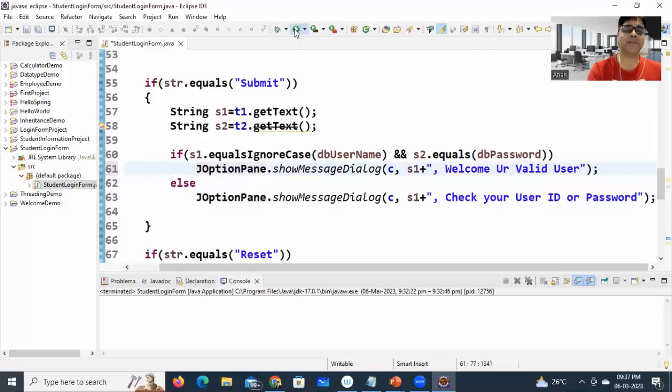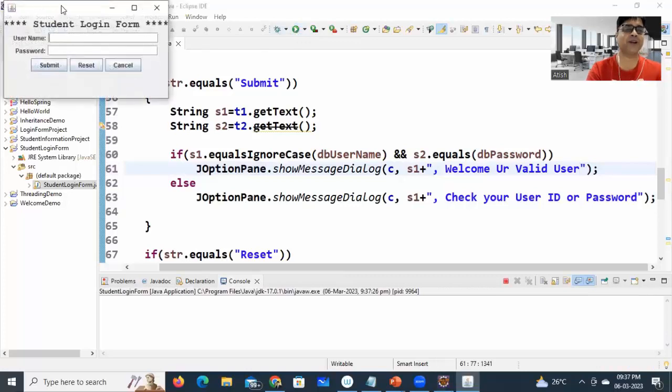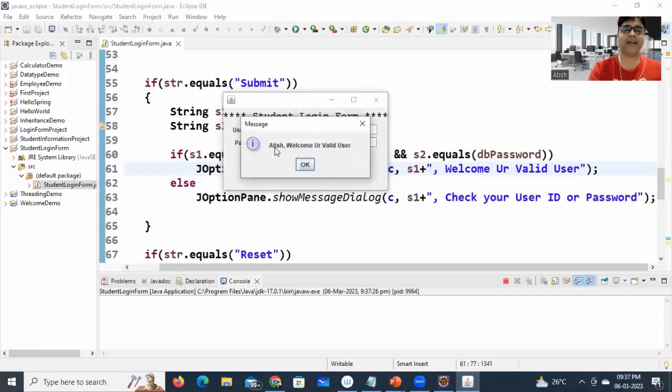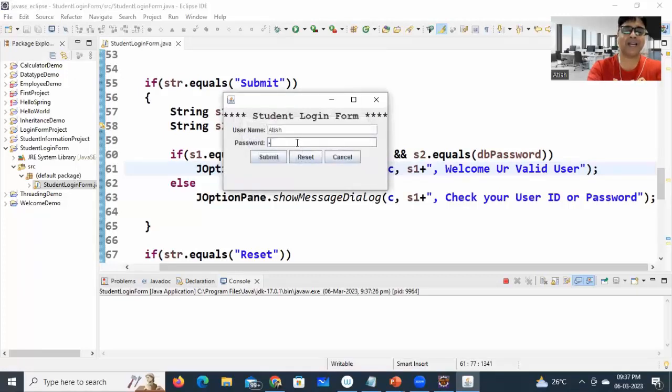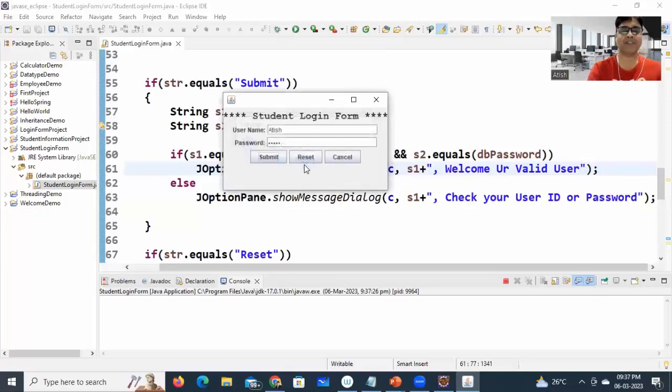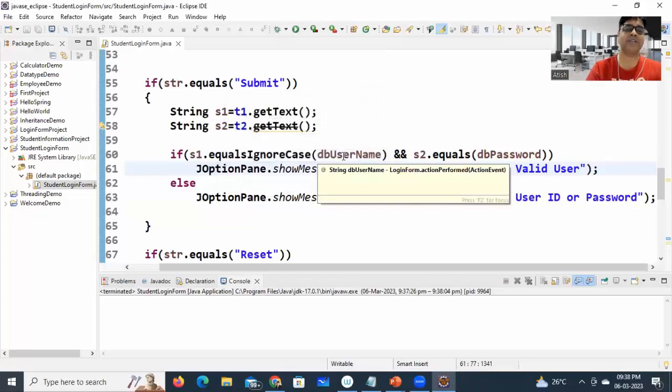Now let me run this program. Here I'll say Atish and I'll enter my password and click on submit. See here: Atish, welcome, you're a valid user. Fine. Now imagine I made some mistake in the password. Then it says, Atish, check your user ID and password. The first button I have explained to you. Next is reset. Everything is clear. You can close this application either by clicking on the cancel button or the cross mark. I'll just click on cancel and you can see the program is terminated.